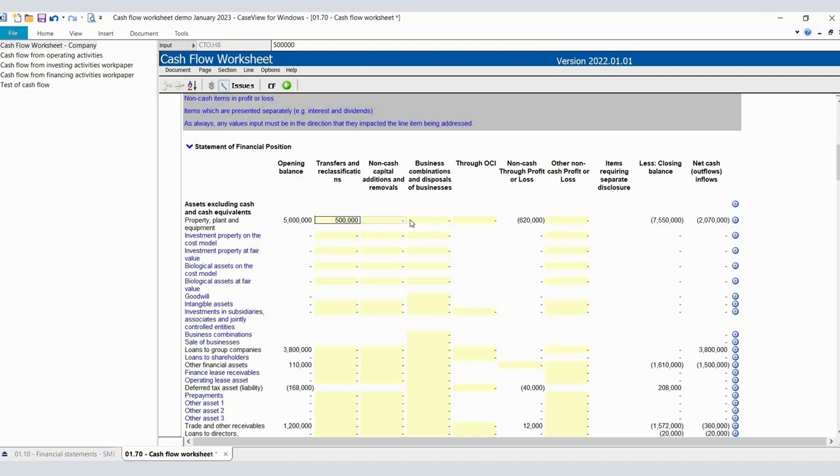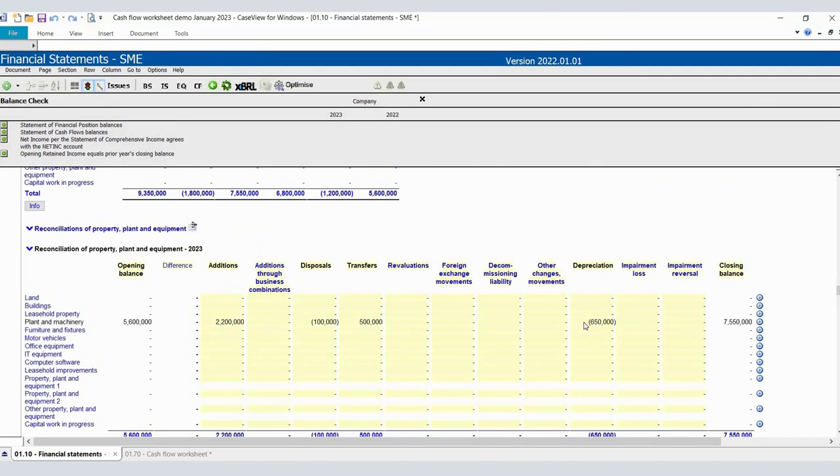What we also see is, in the column called non-cash through profit or loss, the software is able to determine non-cash flow items which affect our assets and liabilities through profit or loss. Things like depreciation, impairment, profit or loss on disposal, they will all come through to this line. Just to tell you what we can expect here, there was depreciation of 650,000, which you can see in the reconciliation. In addition to the depreciation, there was a disposal of 100,000.